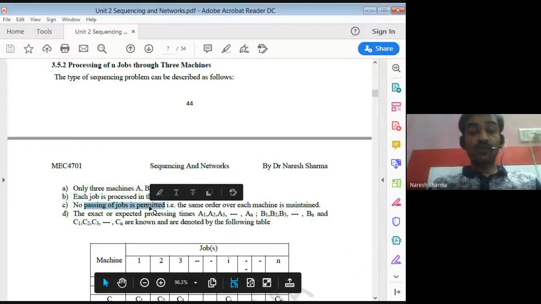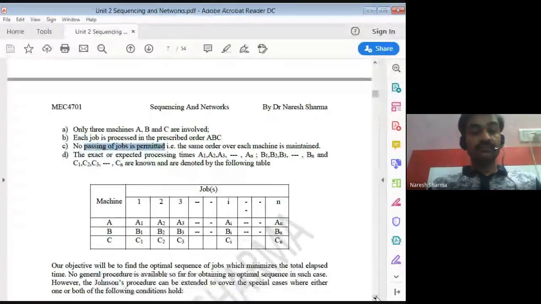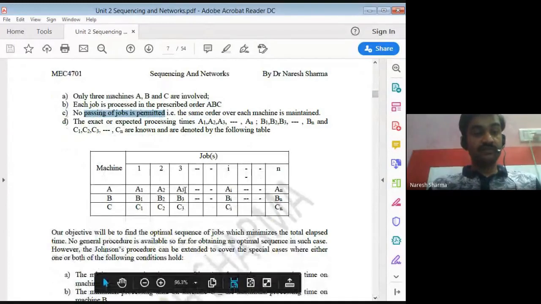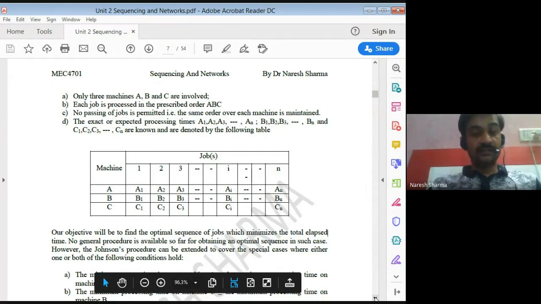No passing of jobs is permitted, which means no job can be skipped. So every job should be done in order. For each job, the expected processing time on all machines A, B, C is given in the table: A1, A2, like P1, B2, B3, and so on, C1, C2, C3.